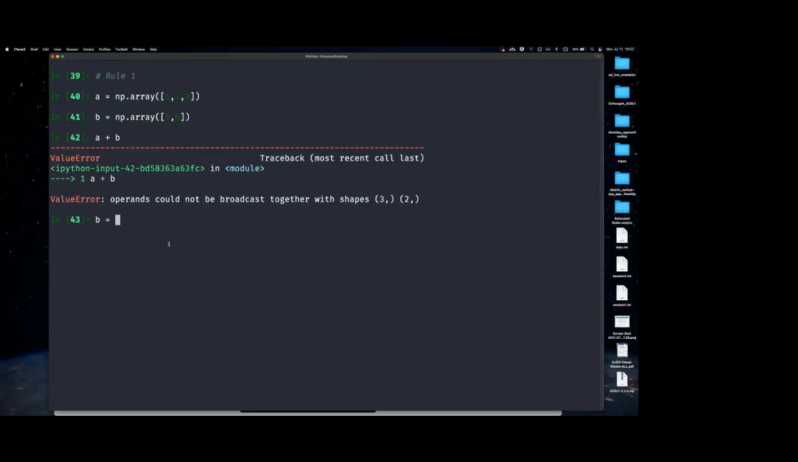But if B was just an array of a single value, we could do A plus B, where essentially this array is getting stretched across each of these values so it can get added. That's a broadcasting rule that we're going to talk about. But we could also do A plus just 5, which is fine too. So NumPy is going to check to see if the shapes match.